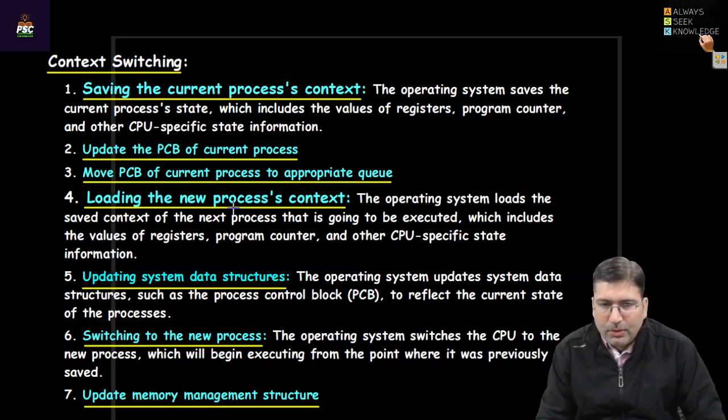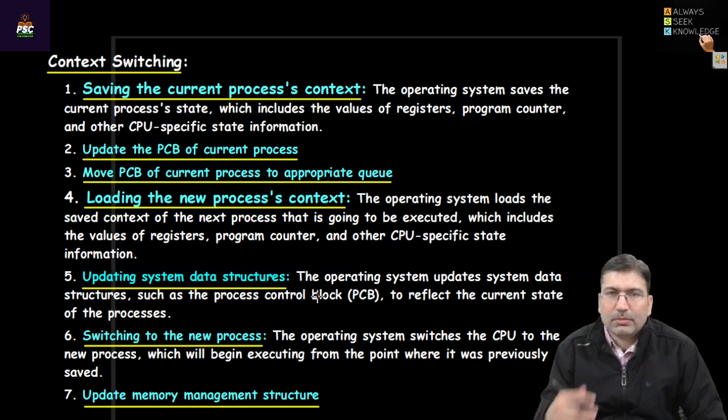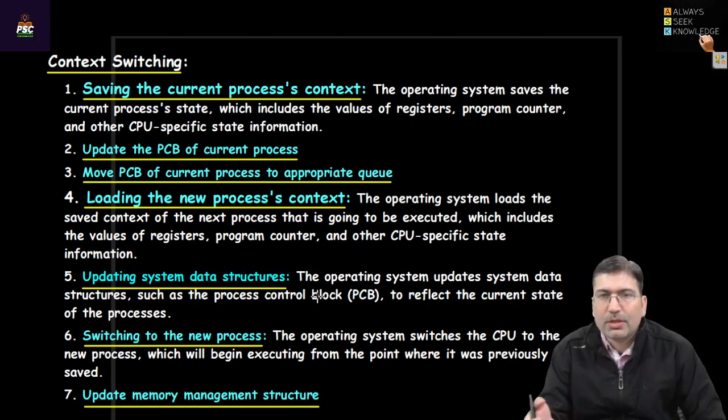So after the loading of the context, meaning the program counter value and the other specific register values will be loaded in the memory, the data structures of the system will be updated, like the PCB will be updated, so that if the state of any process changes, its PCB obviously will be updated, right? And then the CPU control can be switched from the previous process to the newly loaded process, and the relevant memory will also be updated in the system.